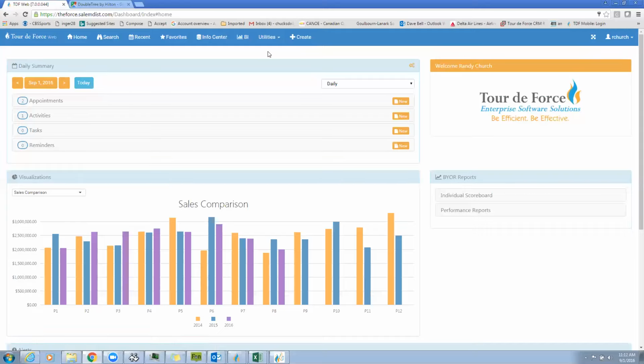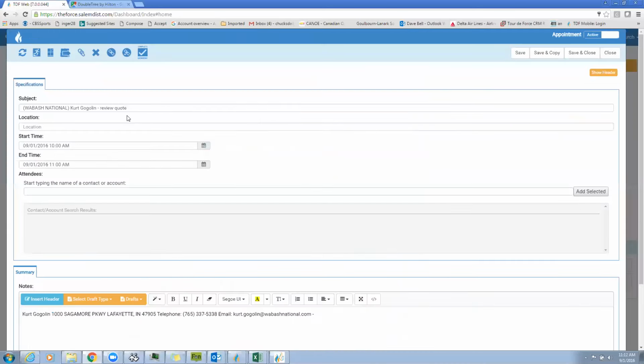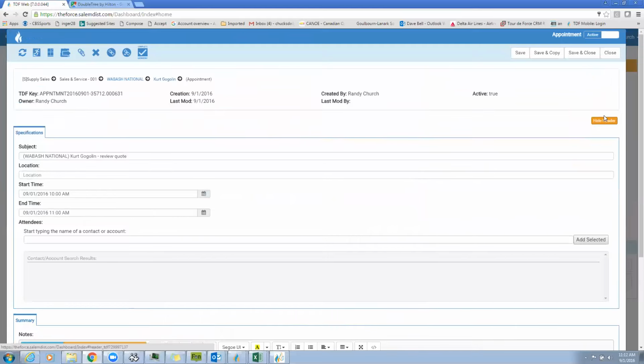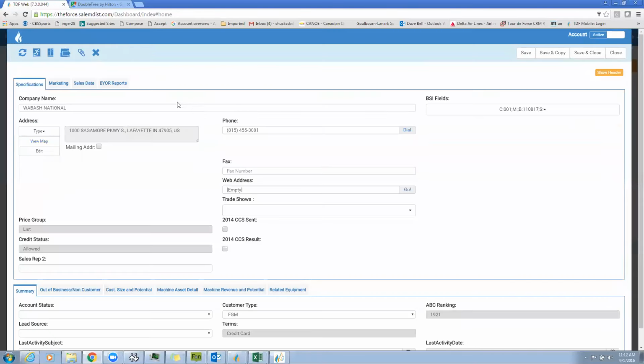So we're going to take a look at this as if I were beginning my day. And so I have 2 appointments that I have for today that I created using Tour de Force. So the first thing I'm going to do is click on the appointment and open it up because I want to prepare for this appointment. If I show headers here, typically we hide headers, the breadcrumb appears. So we see that this appointment is for Kurt, and it's for this particular company. Now, if I wanted to do some call prep prior to going and visiting Kurt, I could just go to the appointment, show the header, and click on the actual account, and it opens up that account for me.